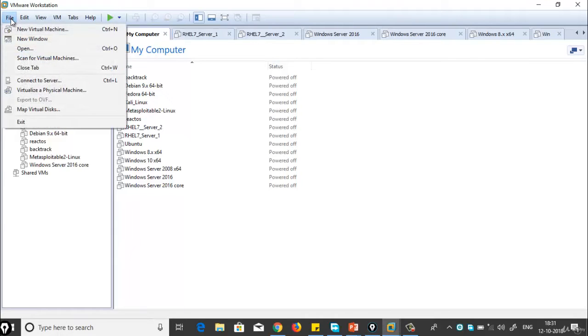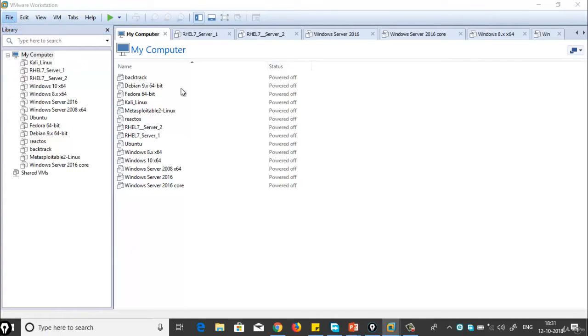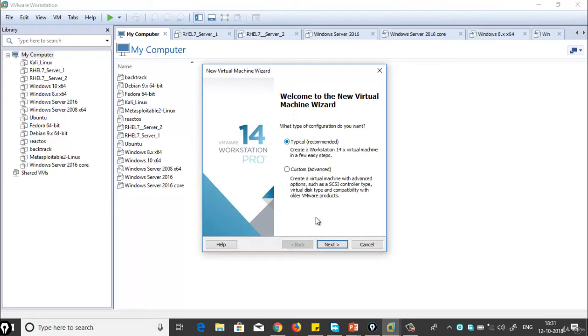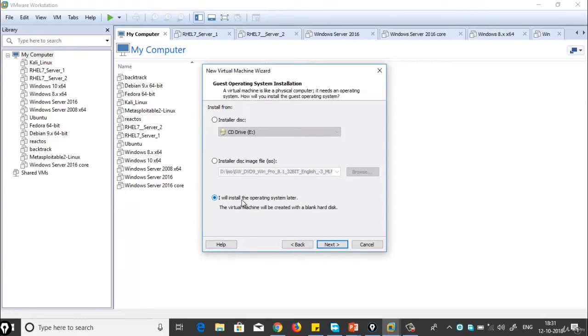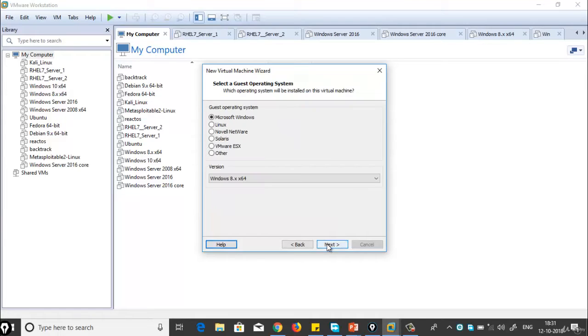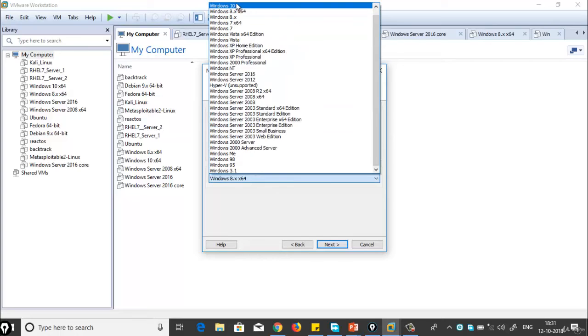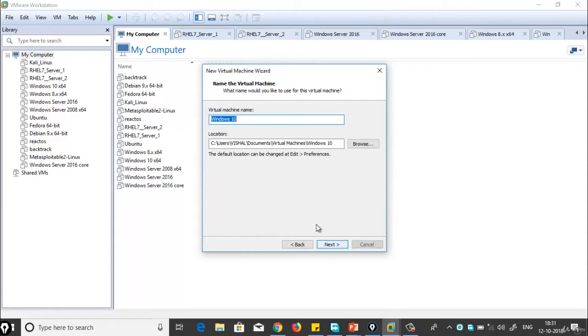Just click on the File menu, click on New Virtual Machine, select Typical setting, go to Next, select I will install the operating system later, then click on Next, select Microsoft Windows and select Windows 10. Just click on Next, Windows 10 for a demo.